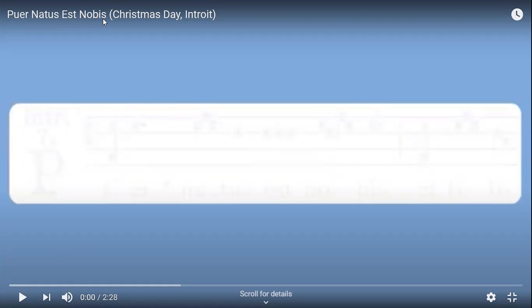Notice it's in Latin. So Latin is the language of the church. And so most of our music, our sacred music, is in Latin until much later. Secular music might be in a different language than Latin. So this is one of the intro chants for Christmas Day, one of the more famous ones.